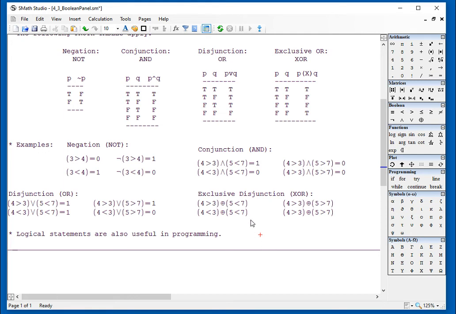The exclusive disjunction, true and true. Wait, let's see. 4 greater than 3, or 5 less than 7. Okay, 4 is not greater than 3. 4 is greater than 3. Okay, let me check something here. 4 greater than 3 true, 5 greater than 7 false. Okay, so I got this wrong. If both of them are true, then this is false.